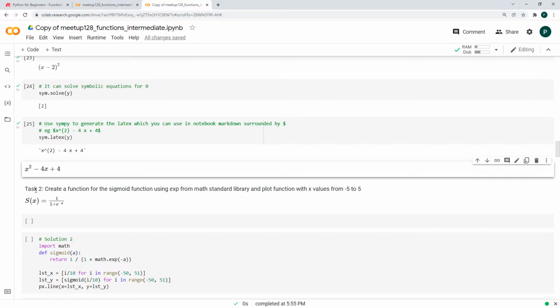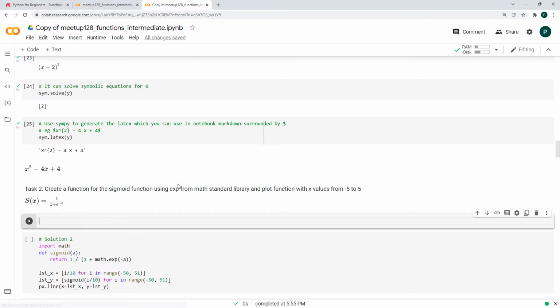Alright, so we'll move on to the next task. Create a function for the sigmoid function using exp from the Math Standard Library, and plot the function with x values from -5 to +5. Alright. So we have to use the Math Standard Library. So that's import math.